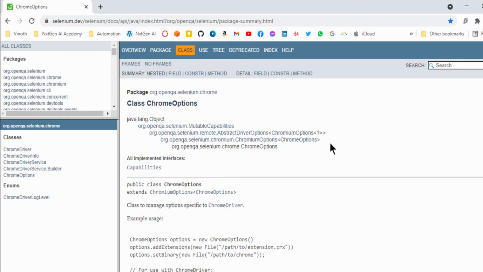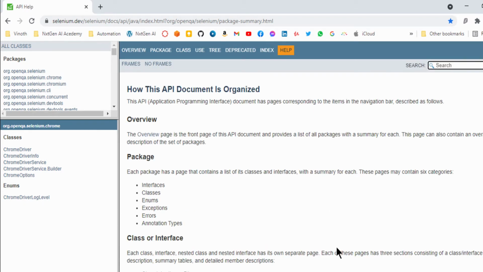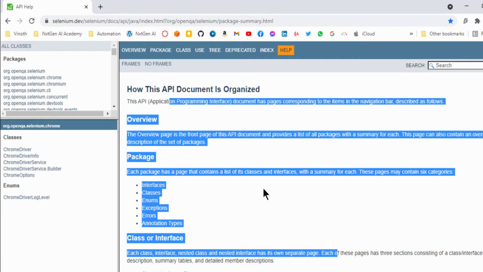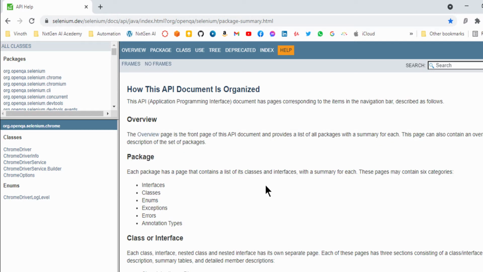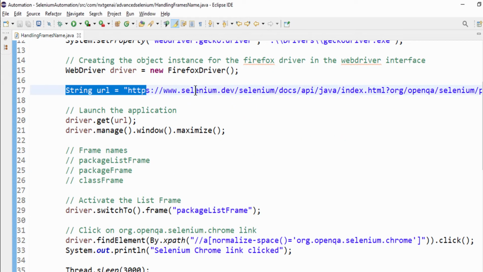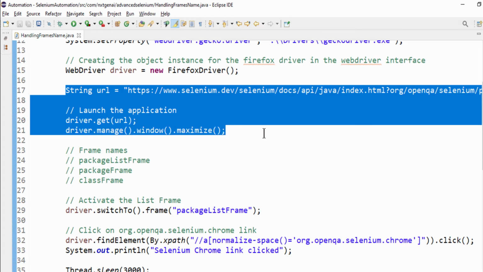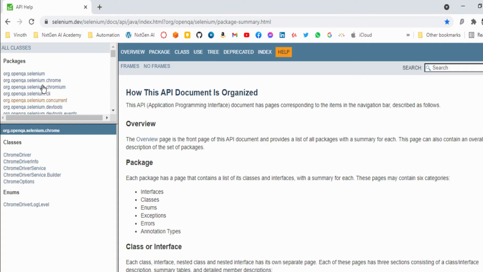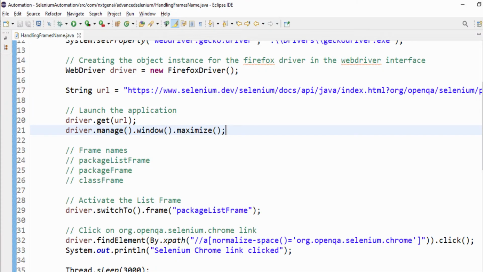This is the class frame. Then in the class frame, click at help link to display all the help content. Hope you got an idea about the requirement. The same requirement, let's do a code walkthrough. First, we have to navigate to the mentioned URL. Nothing but this particular page.